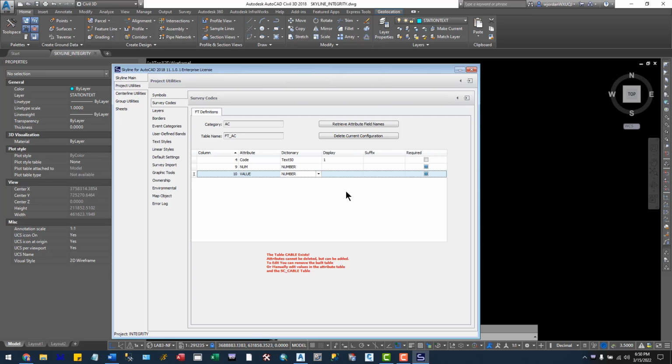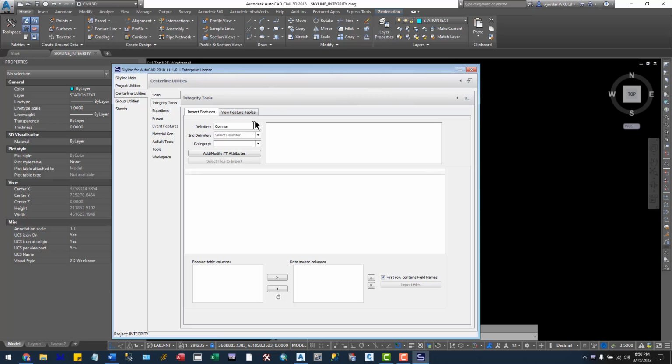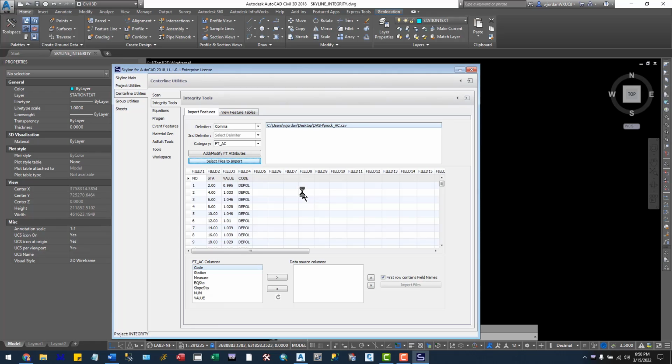If there are stationing values that you're importing, we're not going to define that column because it's going to be defined automatically. So in our next step, we're going to map the incoming data to the columns in the newly defined feature table. Notice the station columns, like I said, were automatically added to the feature table, so we don't have to add those.